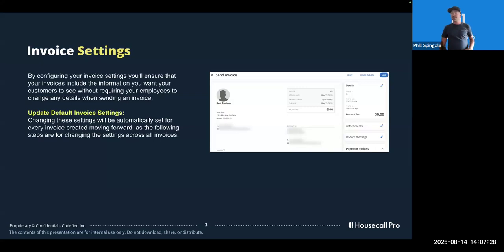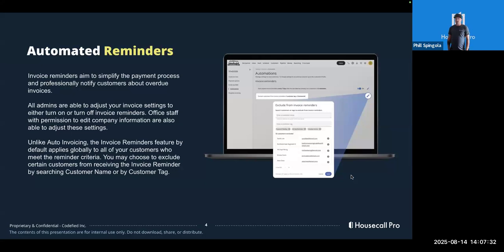So it's a key theme that's going to come up through most of everything that we're going to talk about today. So the next thing is the automated reminders. With the automated reminders, it's really to simplify the payment process and professionally notify your customers about overdue invoices.